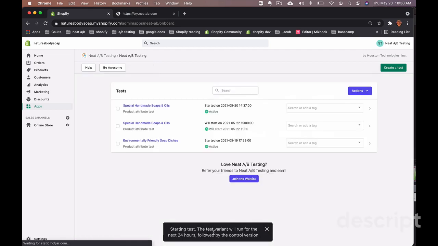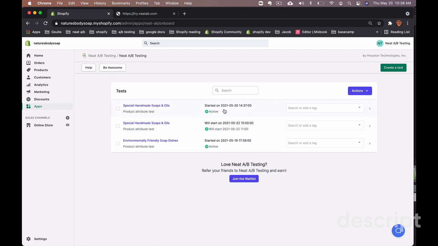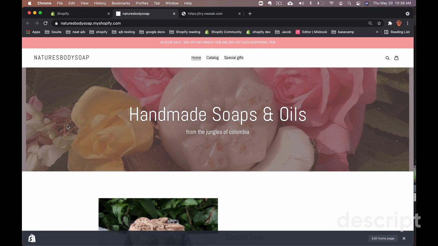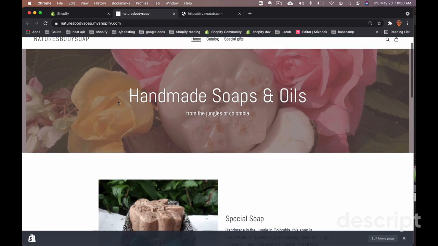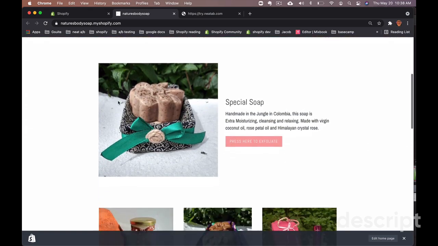And starting the test, the variant will run for the next 24 hours, followed by the control version. And that's because I chose 24 hours. So the test can take up to 5 minutes to appear, but go ahead and check as it may already be active. And that's it. You've just completed Need A-B Testing's product attribute test.